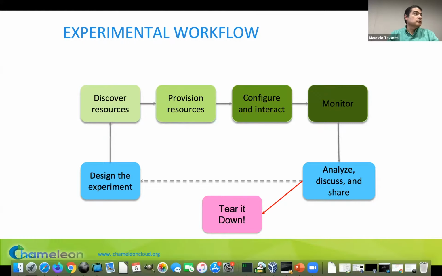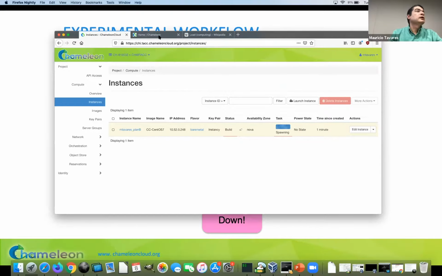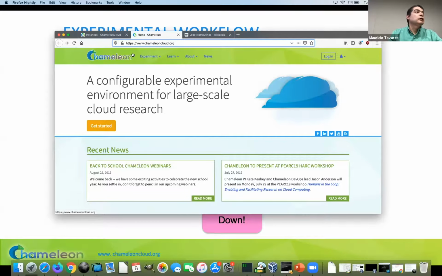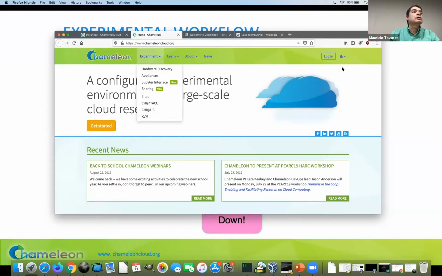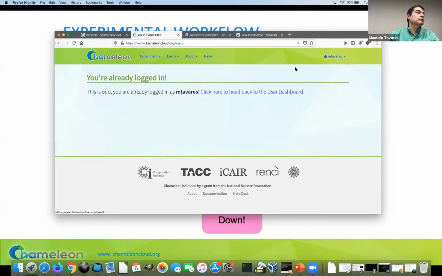So if we go here, still spawning. To log in to Chameleon, use the website chameleoncloud.org. Here you can get some documentation, which I'm going to open. It has some information on hardware discovery, appliances, the 2 different sites we talked about, TACC, the Texas one, and the University of Chicago, and the KVM we mentioned. To log in, you just click here. If you have an account, okay, I'm already logged in.